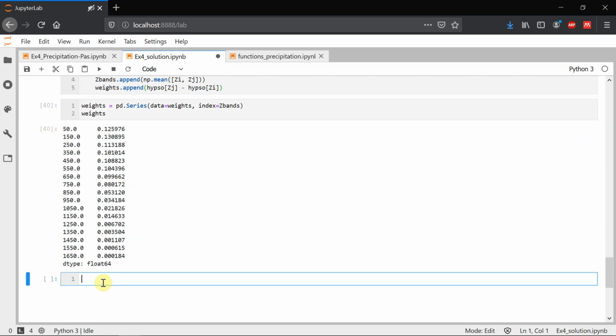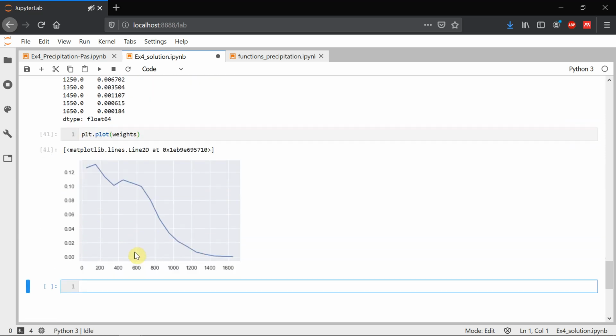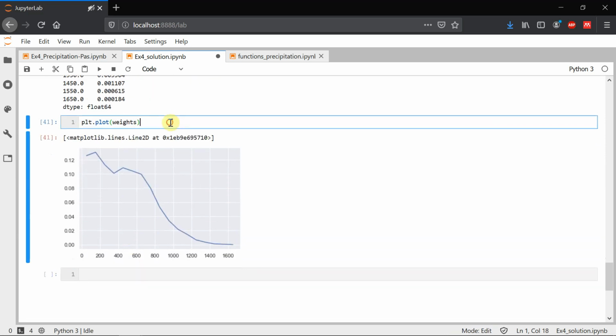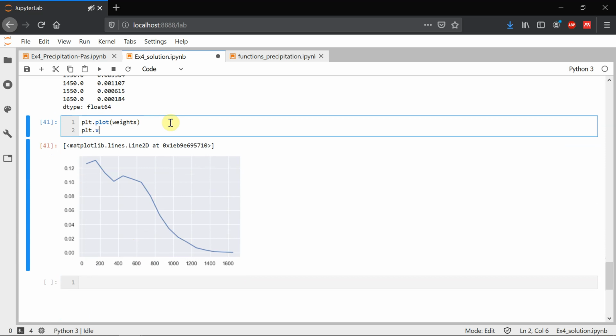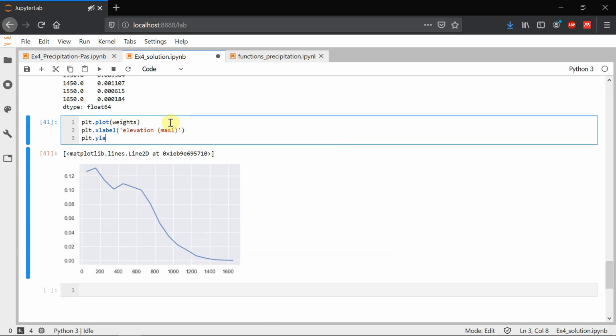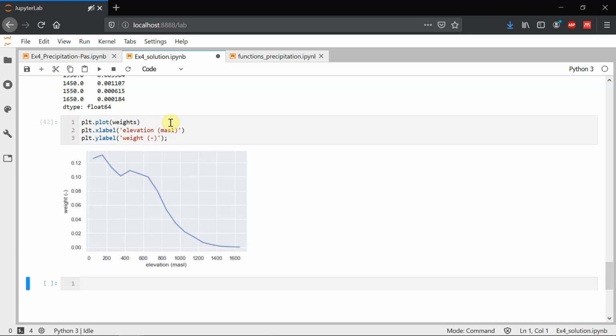We can plot the weights similar to how we did the hypsometric curve, and we can improve a little bit the plot by giving an X label, which is again the elevation in meters above sea level, and a y-axis, which will be the weight, and this has no units. Remember, semicolon. And this is the end of the first part of the exercise.